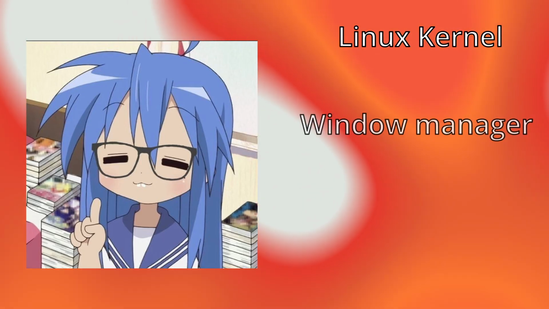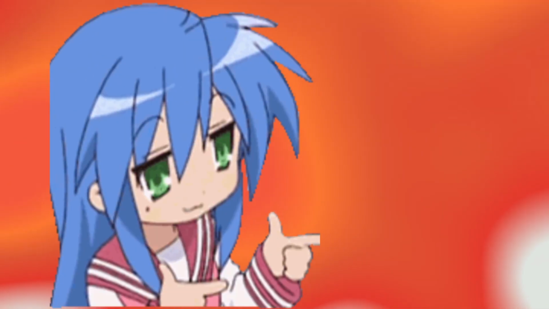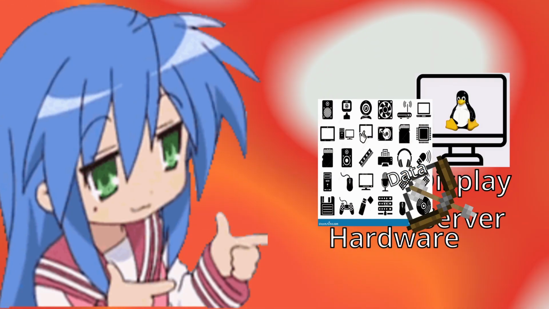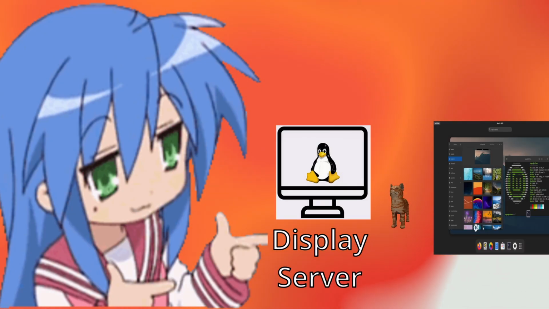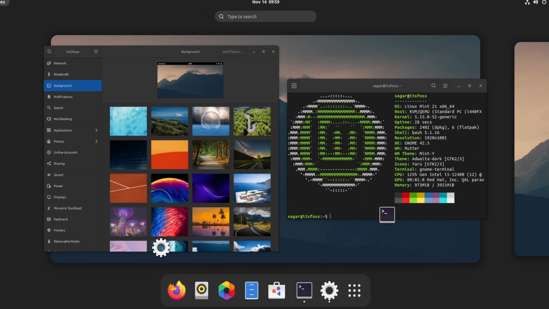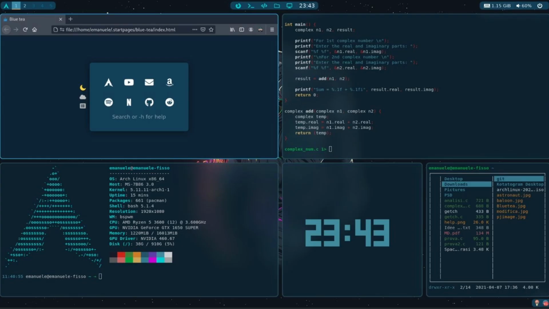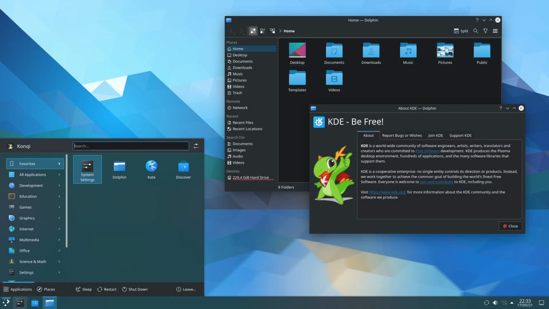The key components here are the Linux kernel, window manager, and a desktop environment. How this works: basically, the kernel communicates with hardware and passes data to the display server. The display server sends graphical data to the desktop environment and window manager, which work together to provide a seamless graphical user experience. The window manager ensures windows are arranged and manipulated correctly, while the desktop environment provides user-friendly access to system functions.